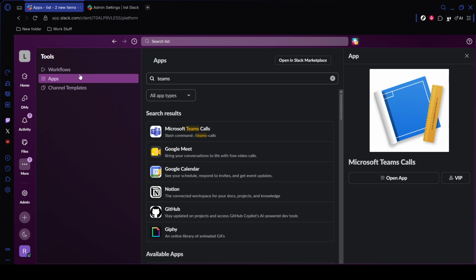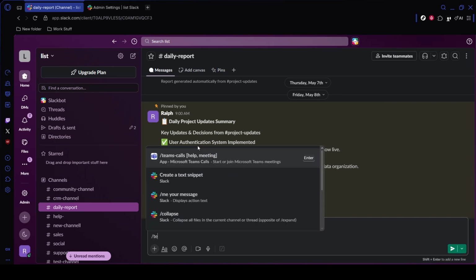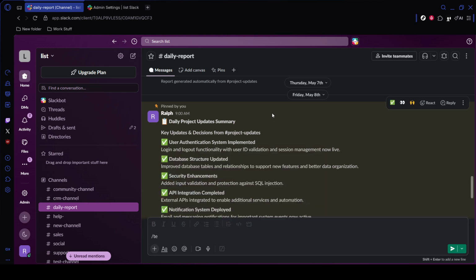Now that your team has been created, it's time to organize it with channels. Channels in Microsoft Teams work a lot like channels in Slack, helping you separate conversations, files, and projects into focused spaces. To create one, click the 3 dots next to your team name and select Add Channel.